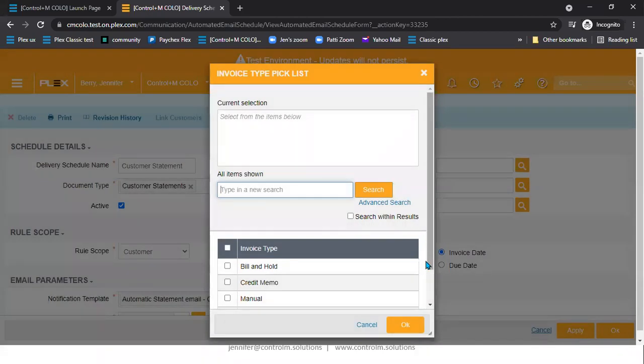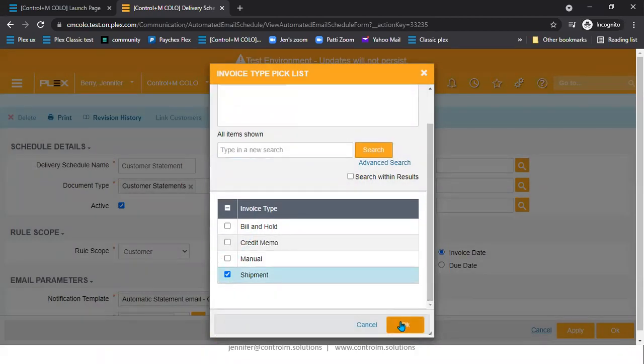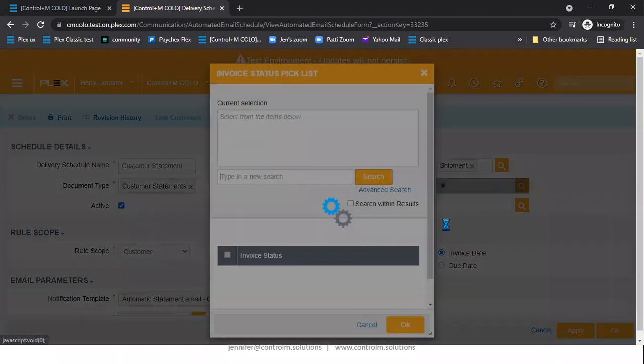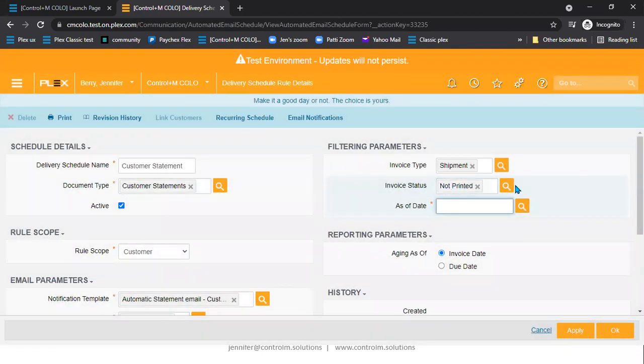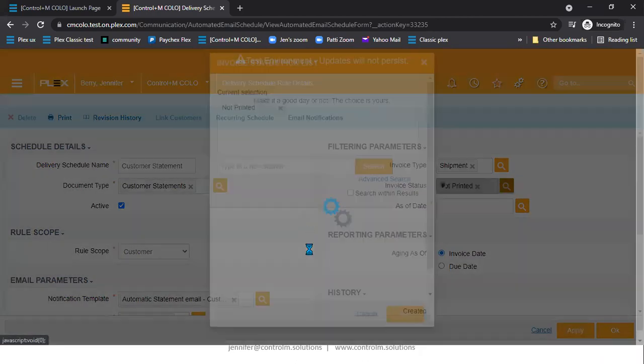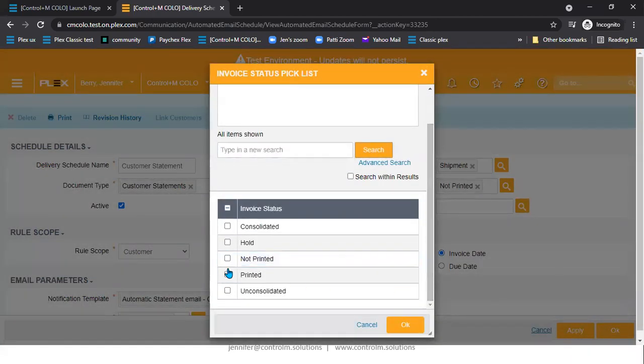Invoice type, you can choose all of these, or maybe you just want to say, I just want the shipment. I want to monitor these myself. So I'll just choose shipment. My invoice status, you want to choose not printed. And then for as of date, this is a little different than the invoice rule, because it's not really pulling the invoice information, it's pulling the statement. So it wants to know, what do you want to see on that statement? So you can say, well, I just want to see the printed ones. Those are the ones that haven't been verified yet.